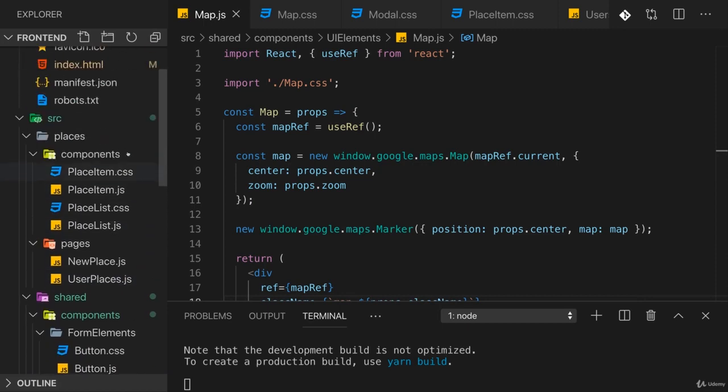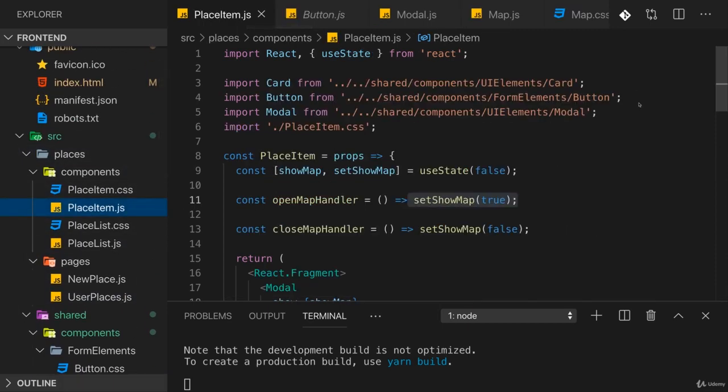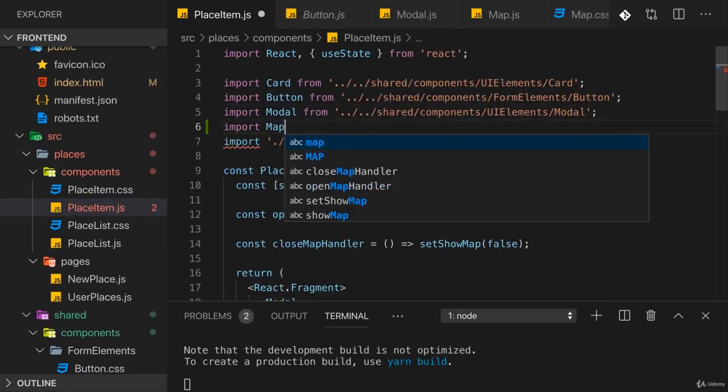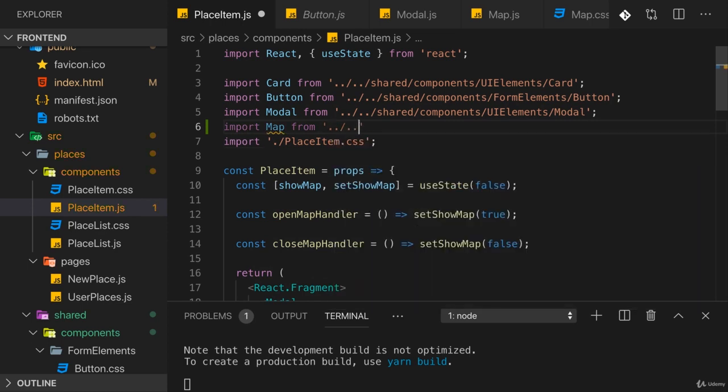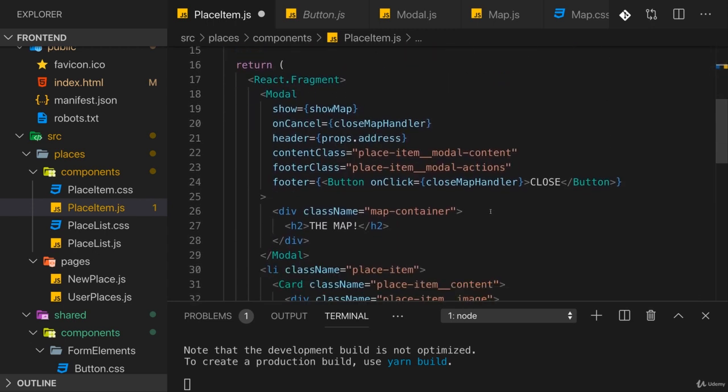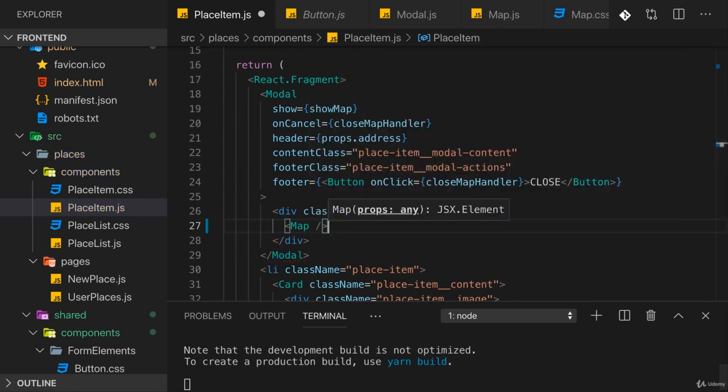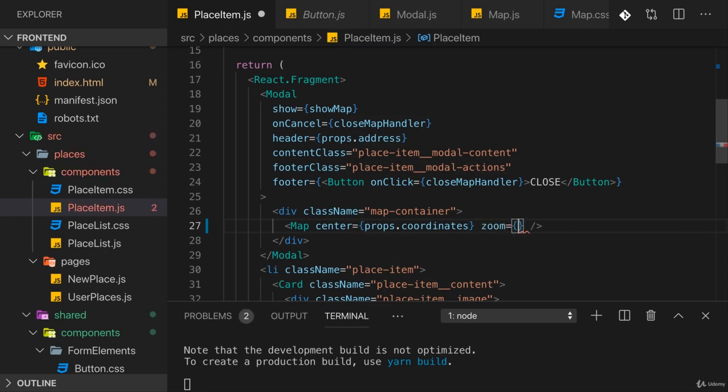So let's now go back to the place item and import map from shared components UI elements map, like this, and render it here instead of the h2. Instead, we render our map here as a self-closing component. And now on this map, we have to provide this center prop, which should be props.coordinates, and the zoom prop, which I'll set to a level of 16, which should work quite well.